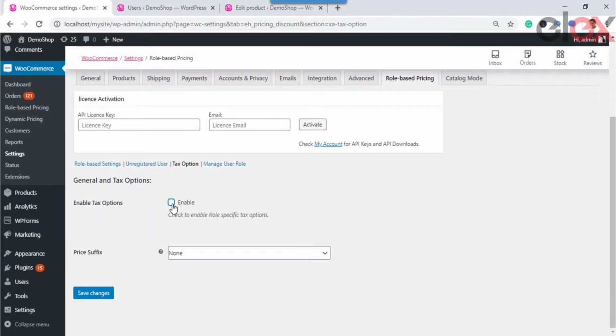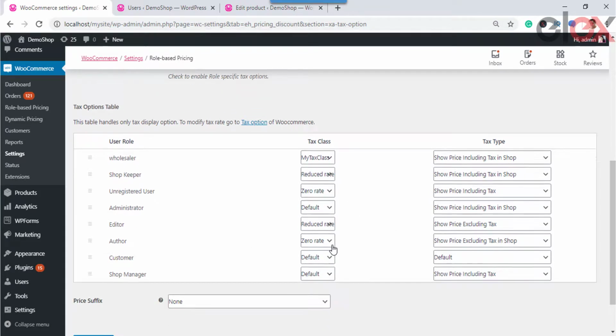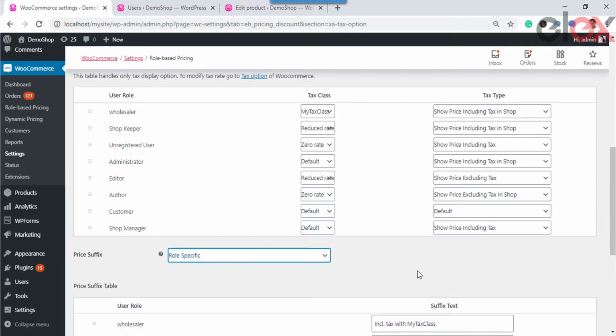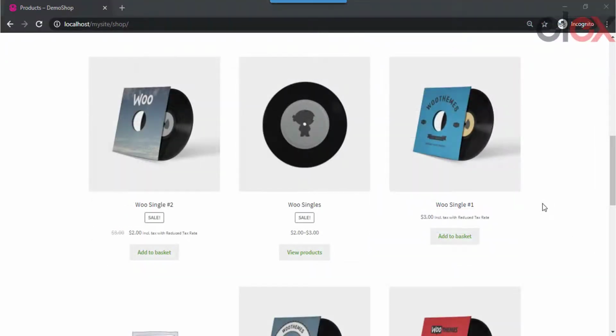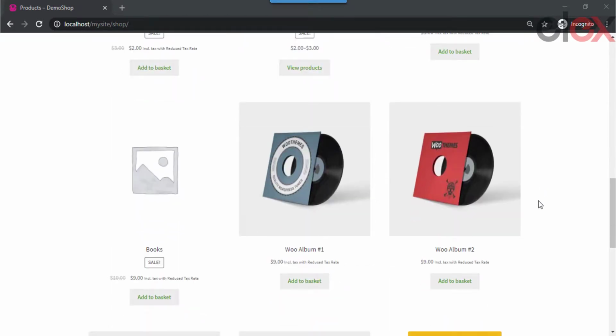Moreover, you can also apply specific user roles with special tax rates too. In the role-based pricing plugin, you can set the tax options role-based and apply it to the store. For example, for the wholesaler, you can apply tax on reduced rate, and for others, you can set it to standard tax option and save. When the wholesaler logs in, they get to see the prices of products with reduced tax options.